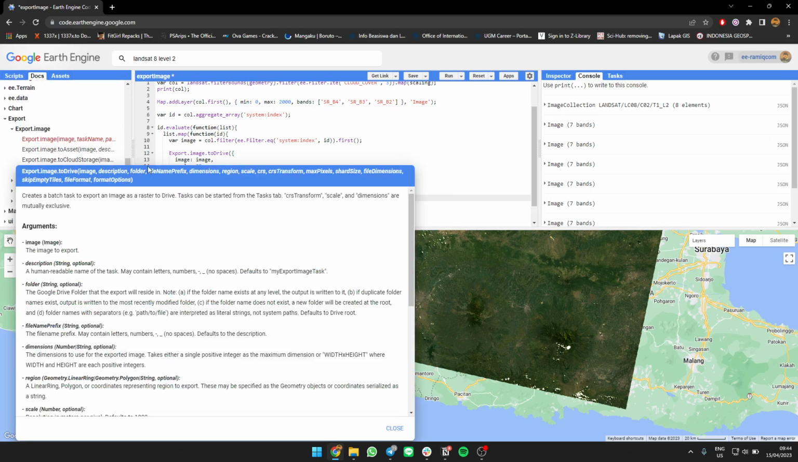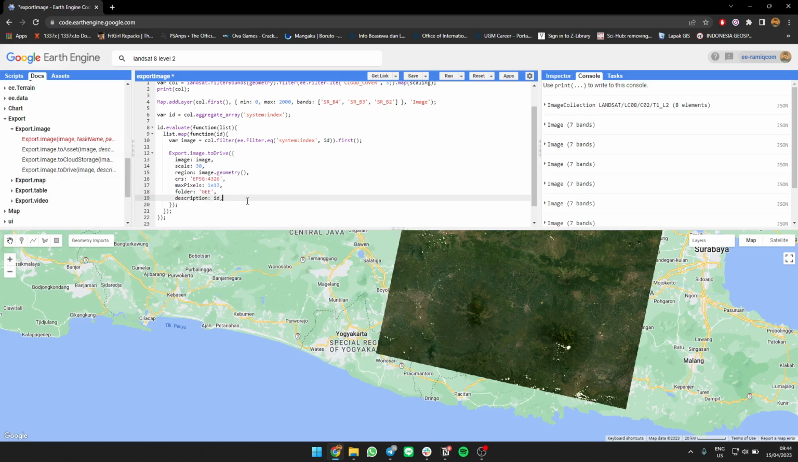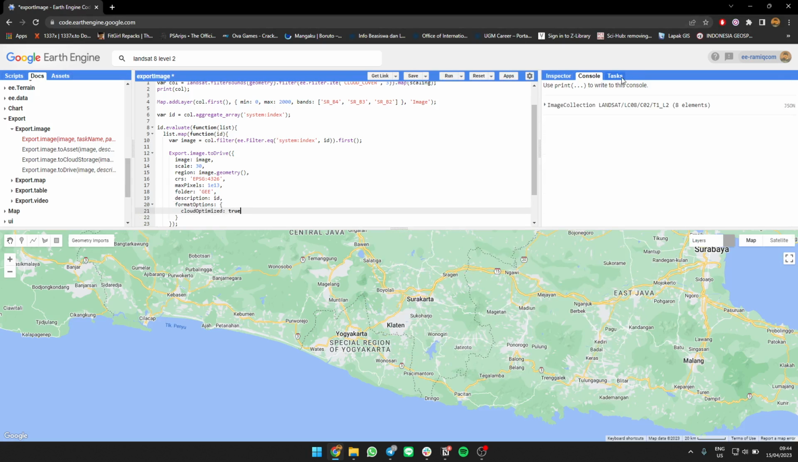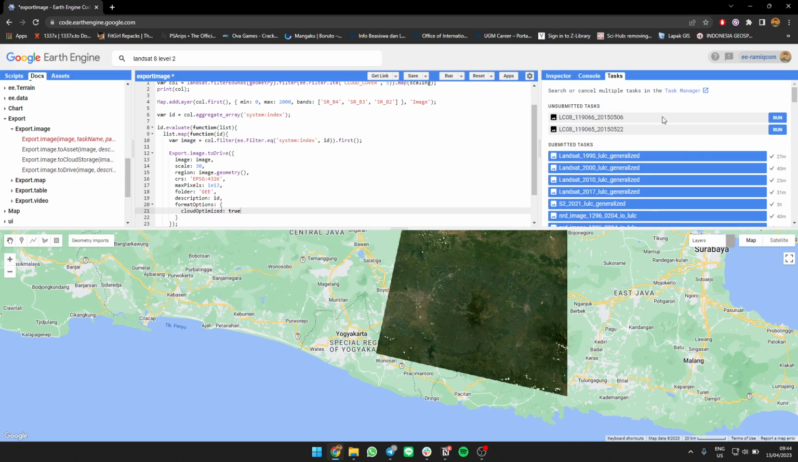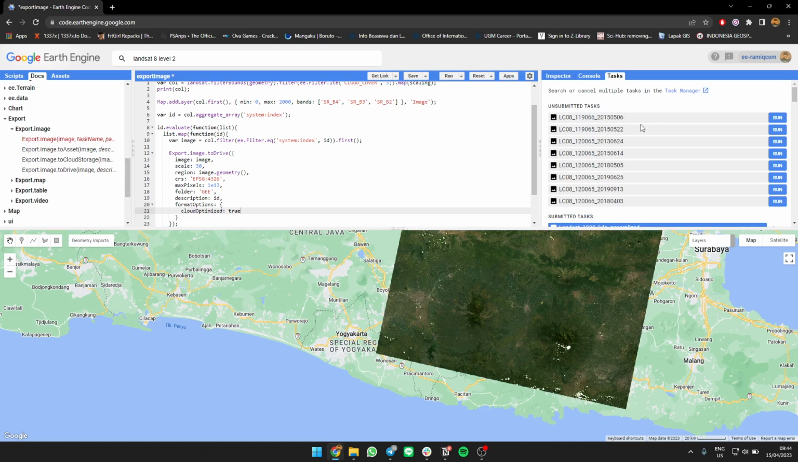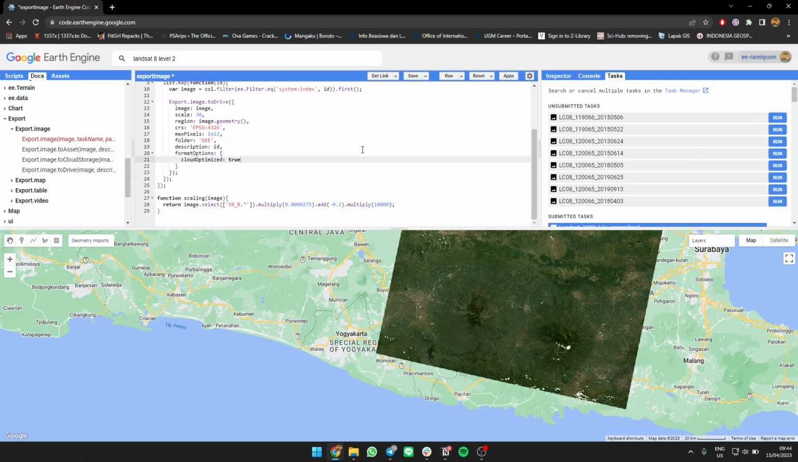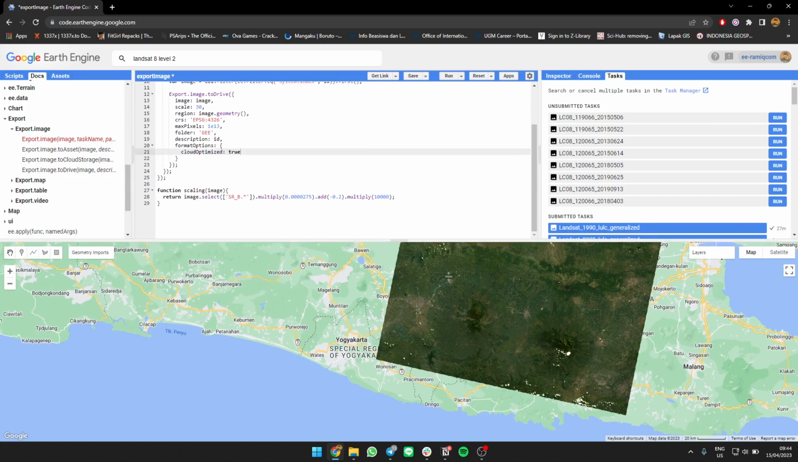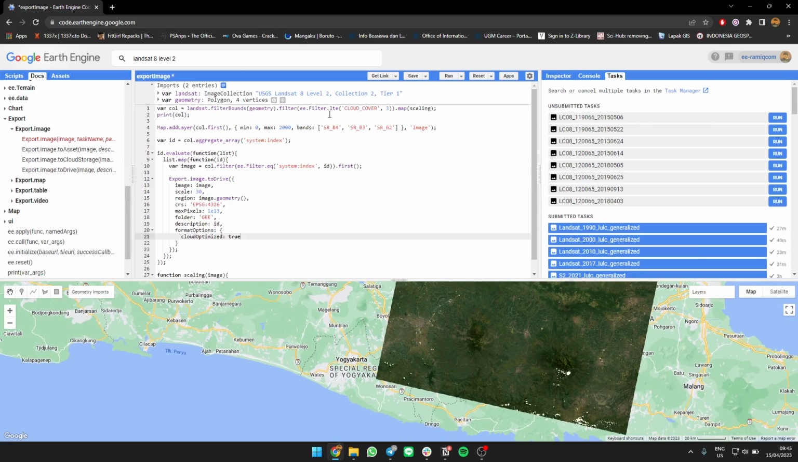Try description and prefix is fine. And also the file format, right? And the option you're going to add, so it can be called automated. Okay, now after you write this, there will be multiple tasks, one for each imagery. You have to run them all and then you are done. So you successfully export every imagery.